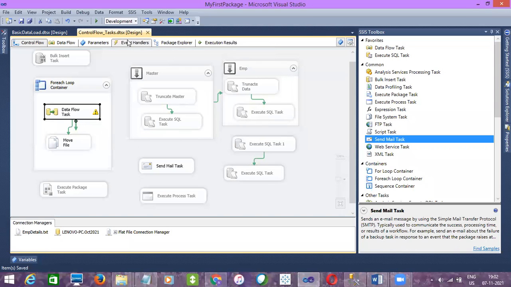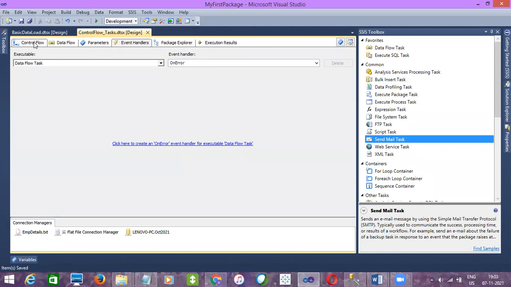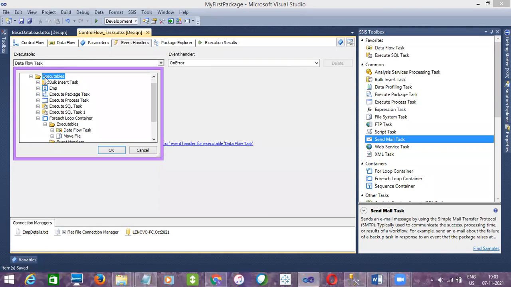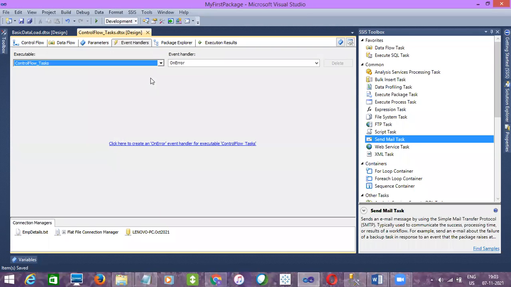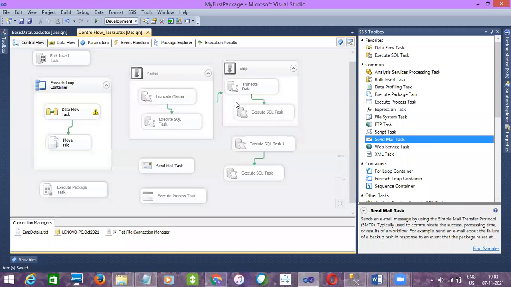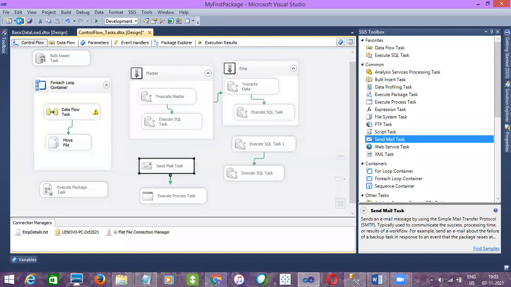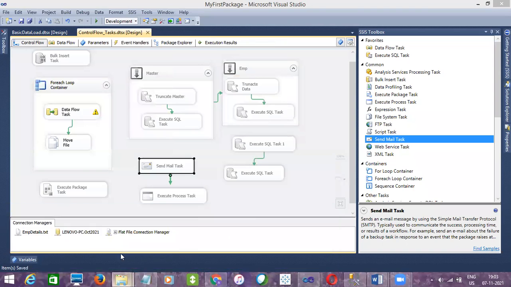change that. I think in the event handlers. So go to event handler, then check the executables. Did we use any event handlers tab here? I think this one we need to disable, right? Okay, disable it, save it, and then if you want to run again, we can run it.